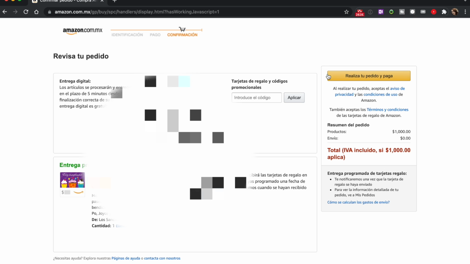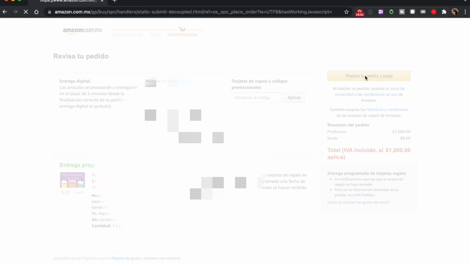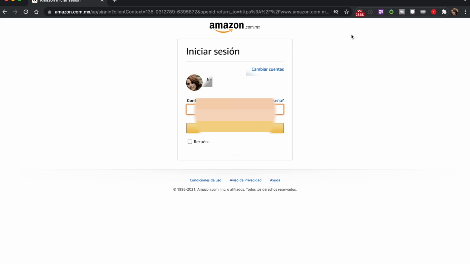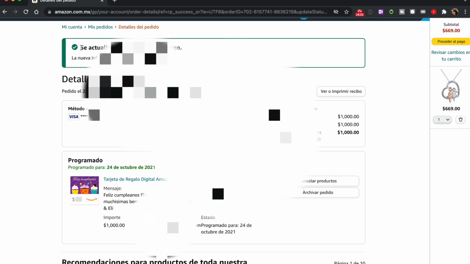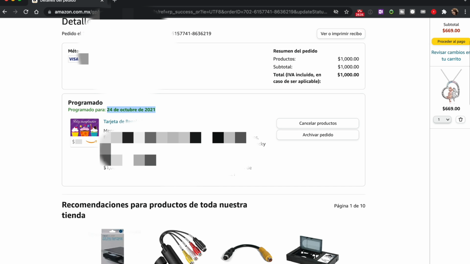Okay, so now you just go and click on finalize and then you're going to click here, and then you are going to be asked to give the password of your Amazon account again, and then it says that the payment was authorized, and there it is.